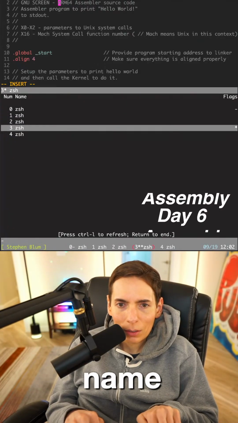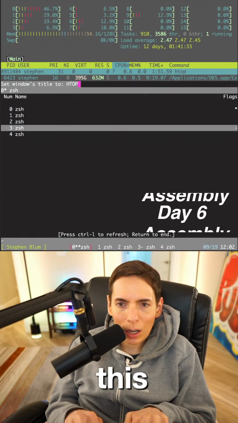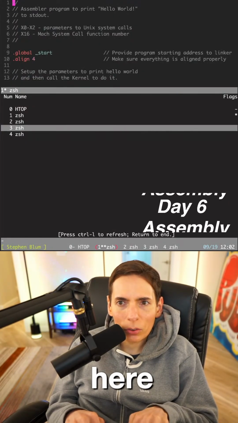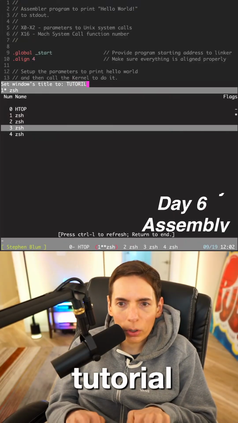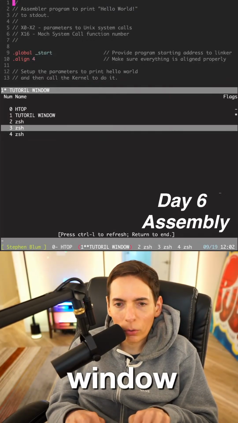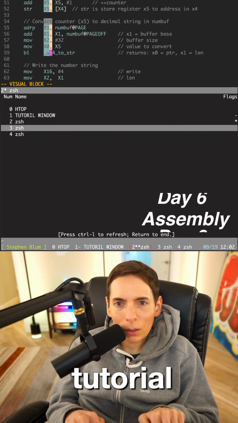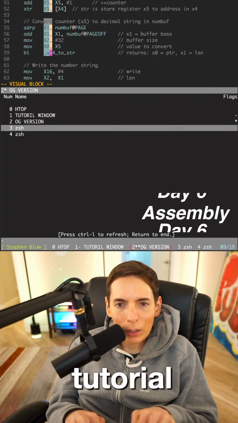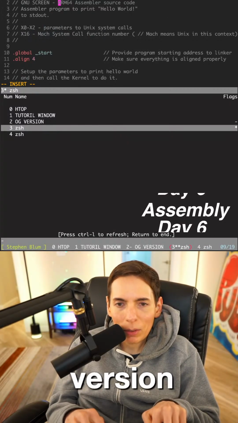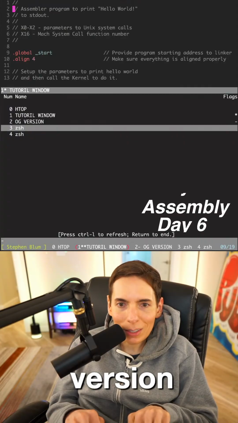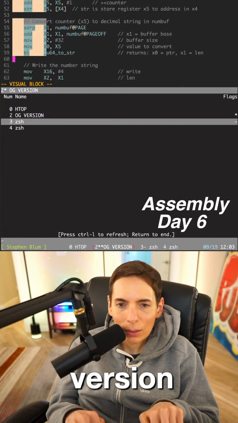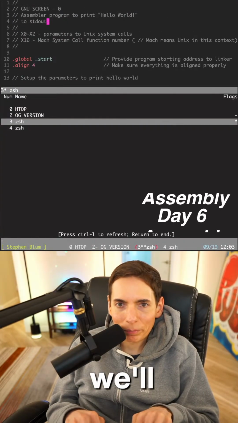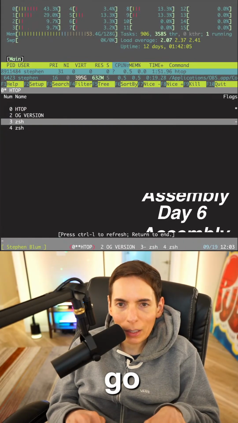Let me name this one HTOP. There we go. And then let's see, what's the next one? This is our tutorial, so let's name this tutorial window. Okay, and then we can go over here and call this one our OG version, right? That's where we used to play. And then we don't need to name the other ones, you guys. Let's close that. Let's go back to our HTOP. There we go.